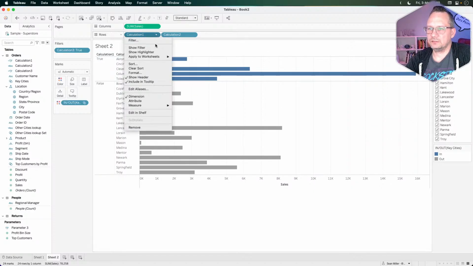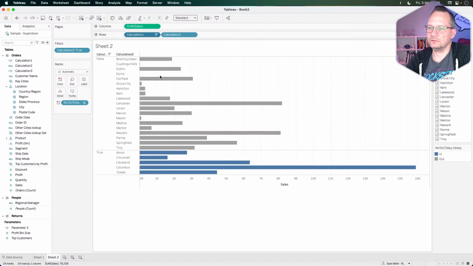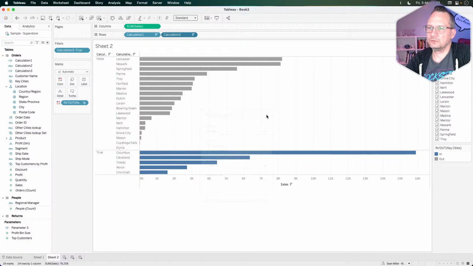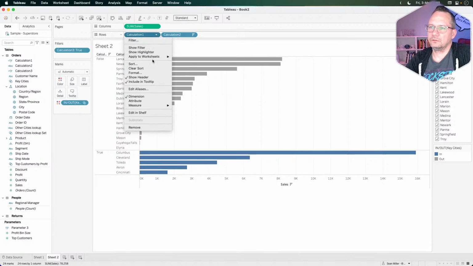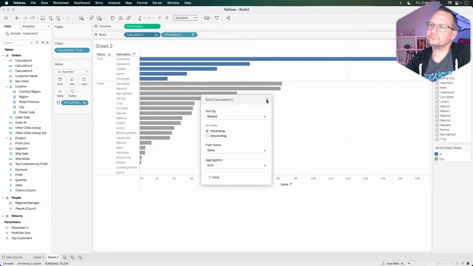And then we'll do a nested sorting, or a nested sum of sales. Sort nested sum of sales, sort nested ascending. There.